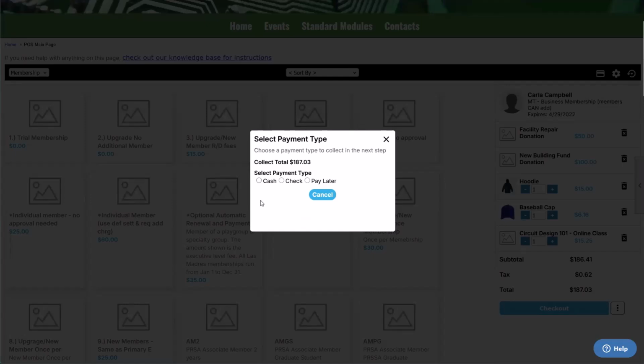I can choose to pay by cash, and the person in person would hand me cash, or they can hand me a check. There's also the option to select pay later. If I choose pay later, it does not complete these transactions. It will add the transactions to my profile. So it'll add them to Carla Campbell's profile. And the next time Carla logs in, she'll get notified that she has a payment due. And upon paying those, then those transactions would be completed. Or she will get an email as well that she can click on the link in to be taken to the payment page.